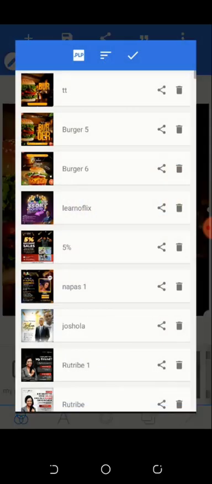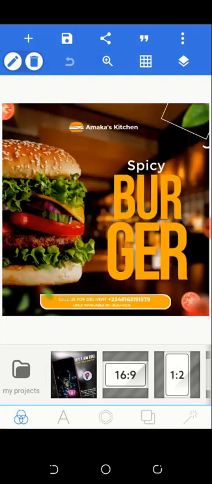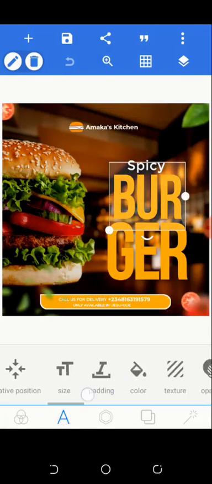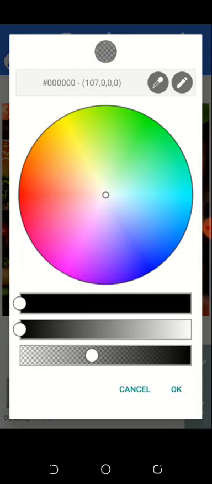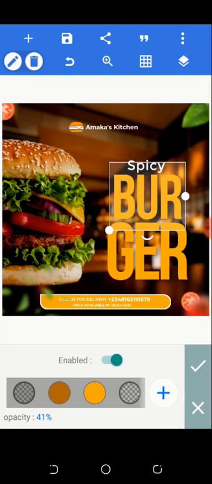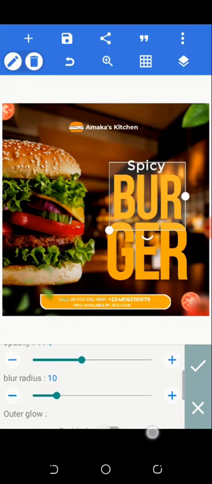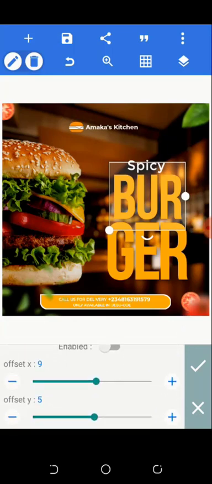Alright, I just want to be sure of my shadow. He's black. The opacity was 41. Goodness gracious me. This is 10, 9, and 5. God have mercy.